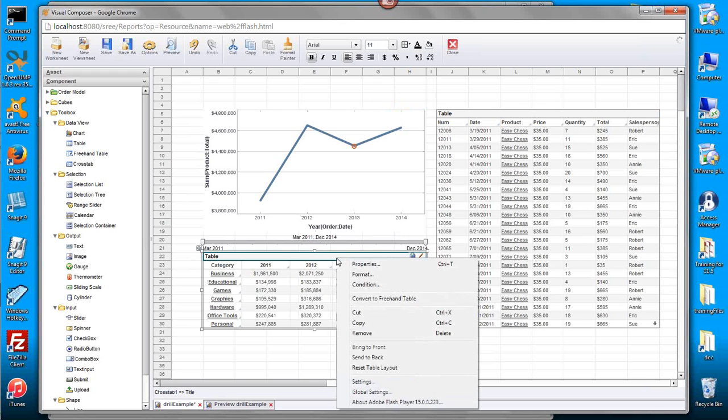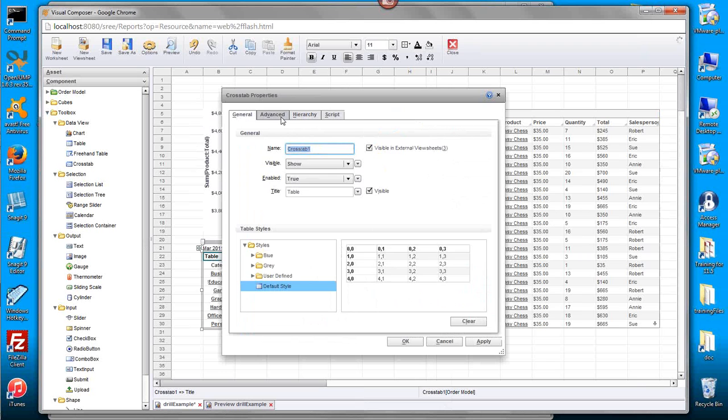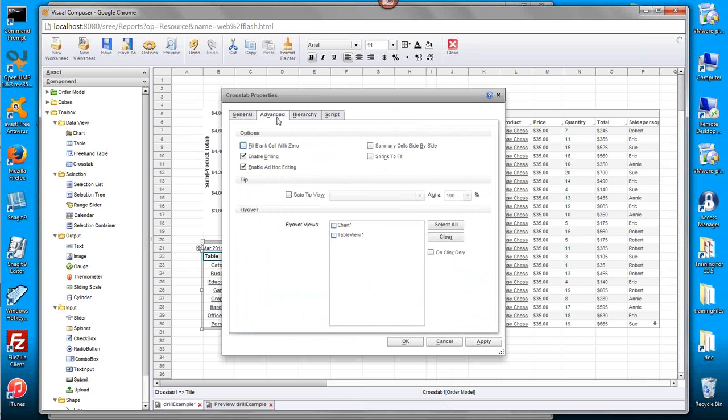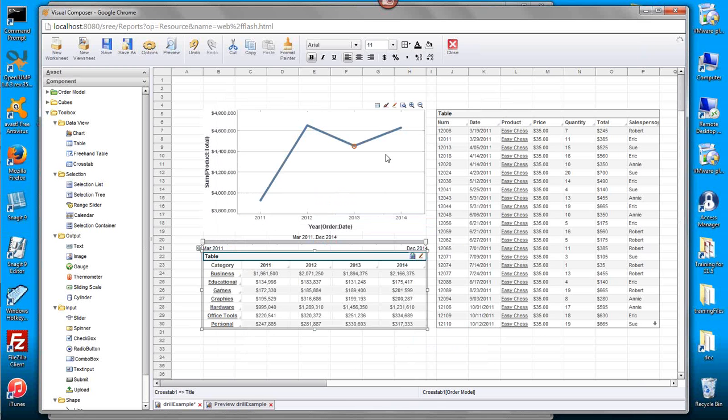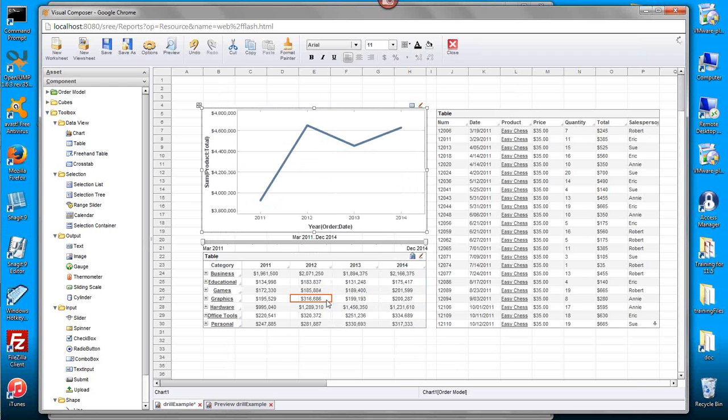So I'm going to right-click on the crosstab. The procedure is the same. All right. In this case, it's under the Advanced tab. And for flyover view again, I'll select Table View 1. Let me turn it off for the chart just so we don't get confused here. Okay. So now I've set the crosstab to automatically create a flyover in the table.